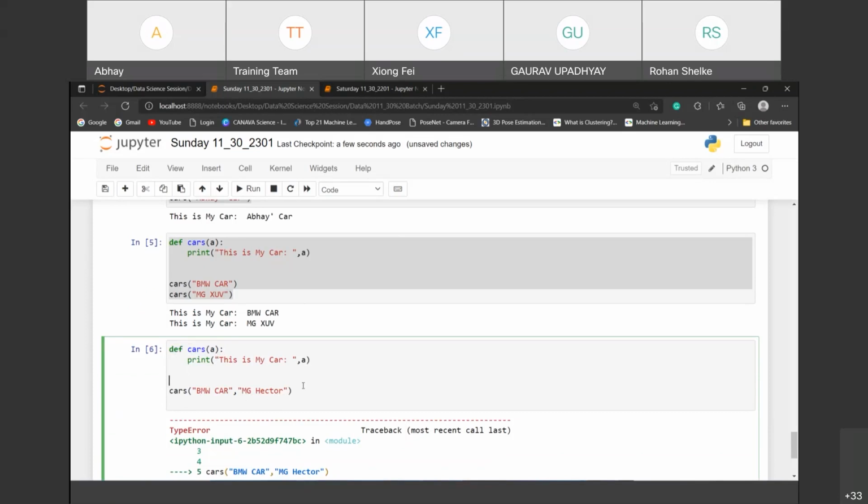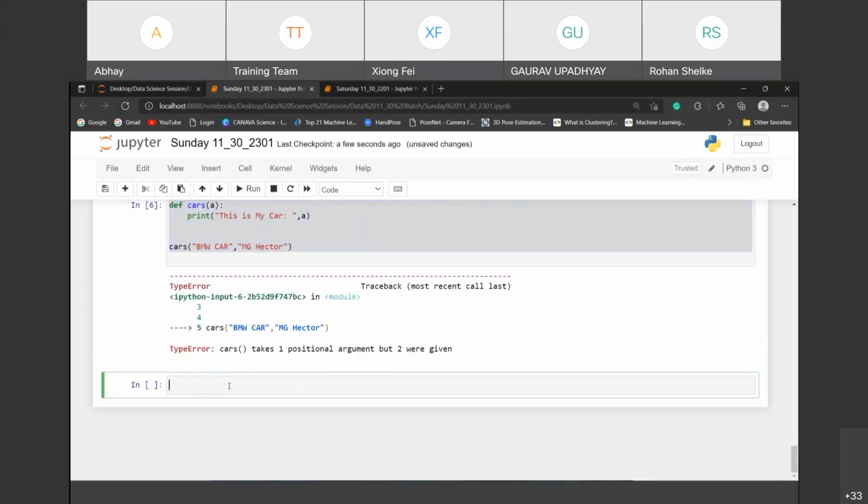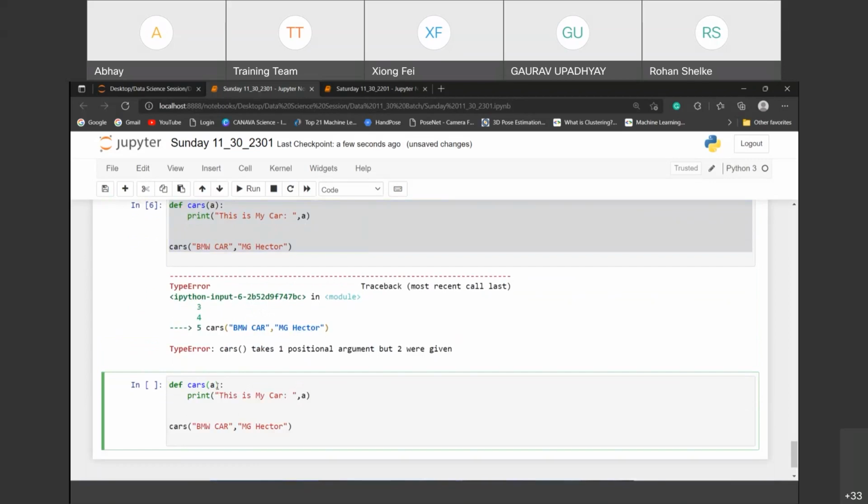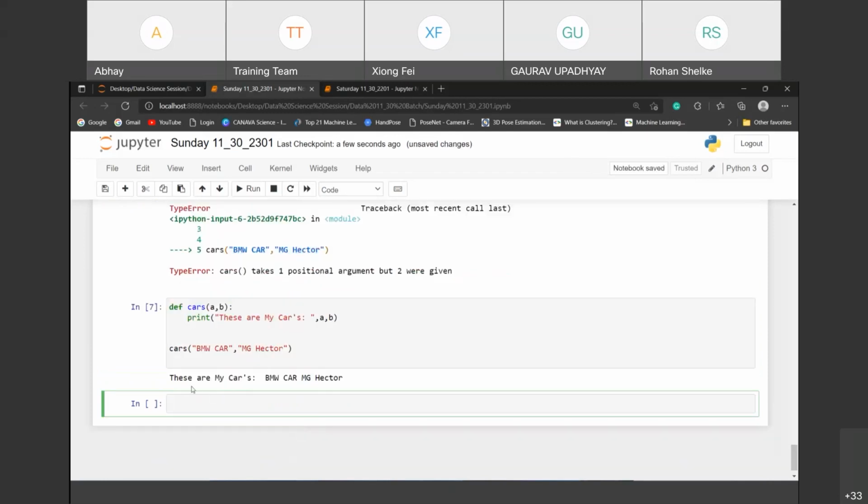Yes. If I copy this code and pass it down like a comma b, and I'll do one thing here. You know that the print function works like this: cars. These are my cars. These are my cars, BMW car and MG Hector. Now got the point?